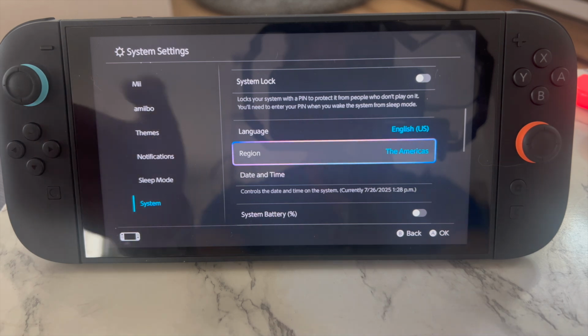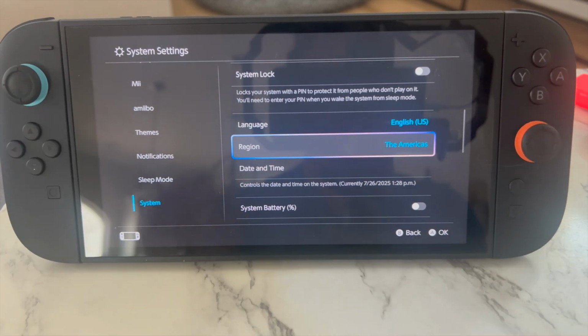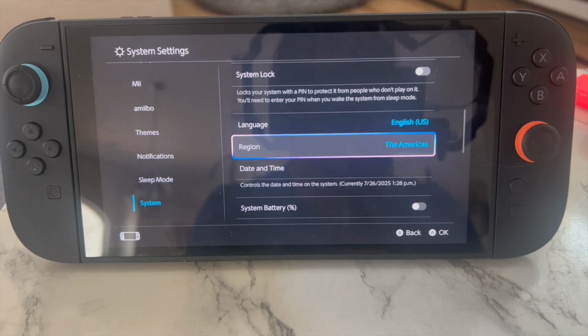In addition to that, you can also go ahead and change your date and time if you want. But that right there is the best and easiest way that I know of to actually go ahead and do this.